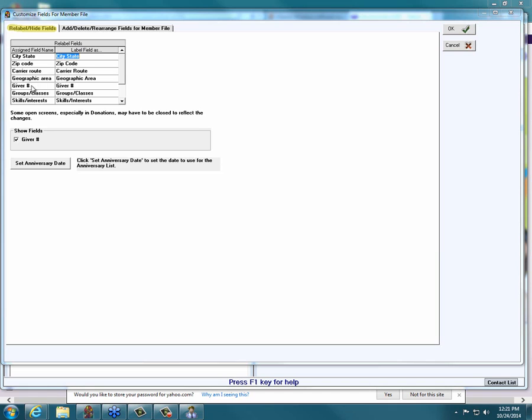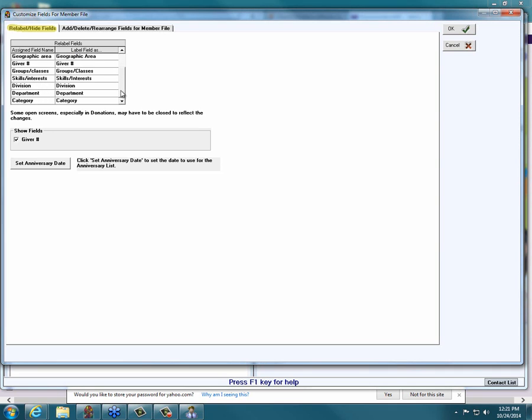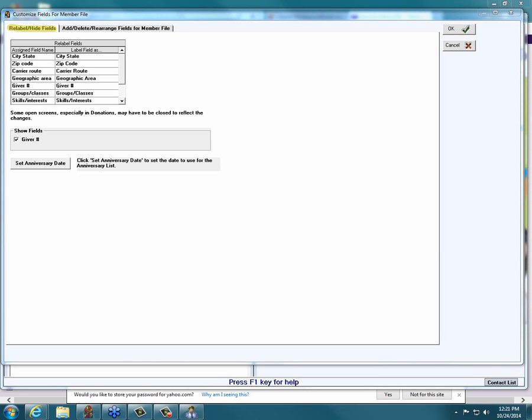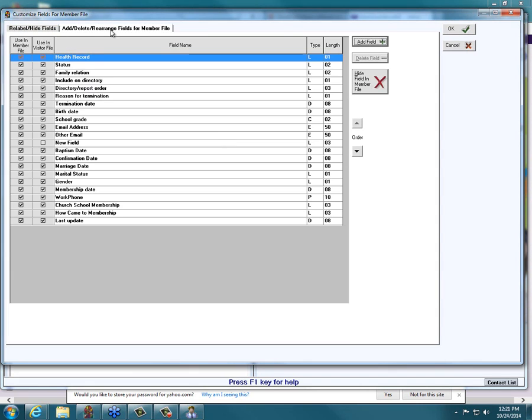So you can rename the giver number field or the geographic area field on the first tab here. The second tab is the one where we can create new fields, the add / delete / rearrange fields for member file tab. So on this screen, it's going to list all of the different fields that you already have set up in Church Windows.